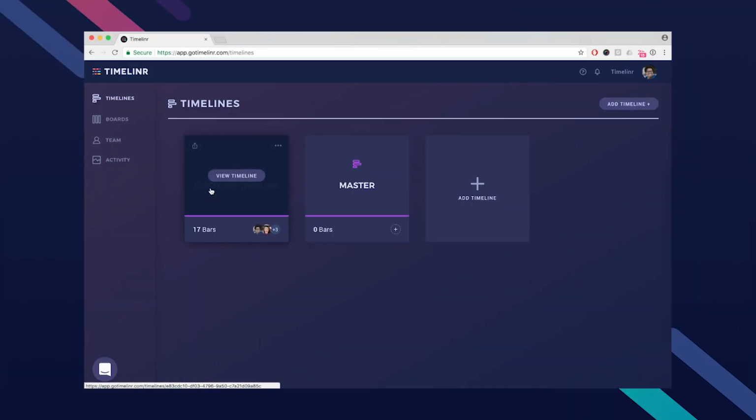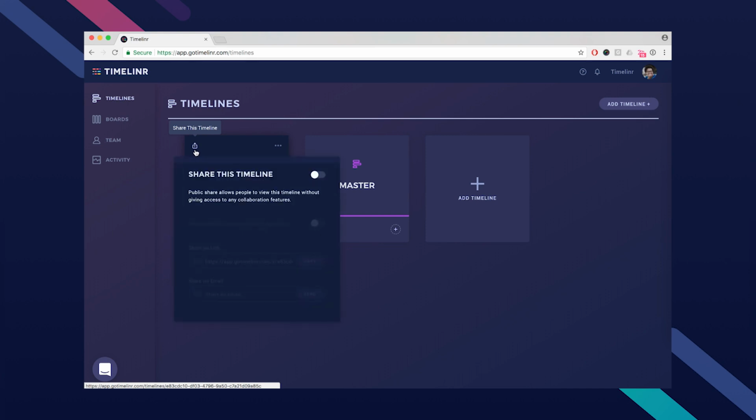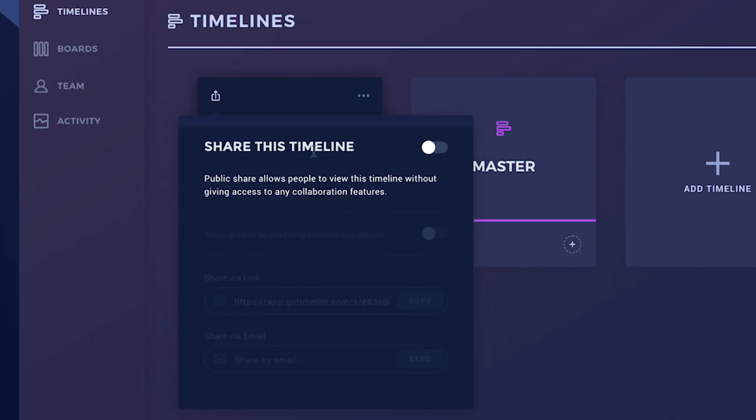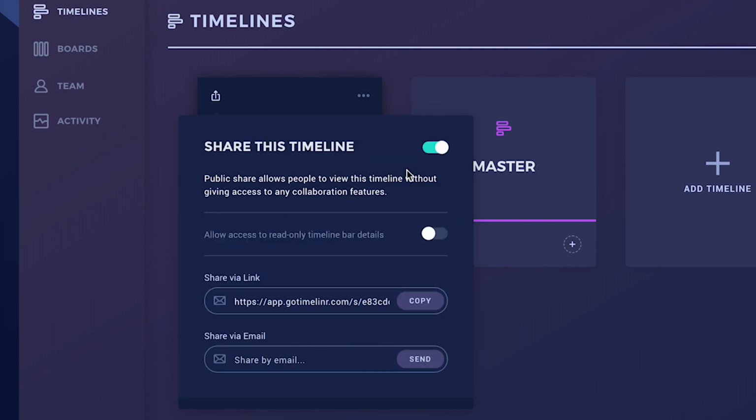And if you're looking at the card, when you hover on it, you get a couple of options. One is your share timeline. This creates a public link. I can just show you how that works real quick. Share this timeline, you can turn this on, and it'll let you share a public link that anyone can access, so you don't have to be a user of Timelinr to access this.